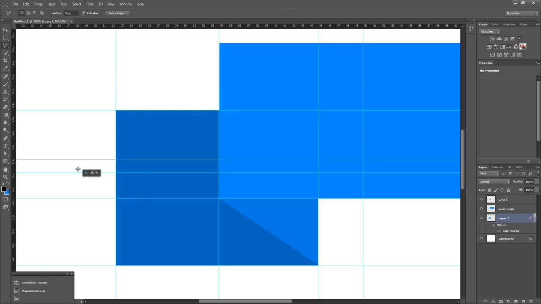I'll try and find the middle of this. So if this is 40.5 and this is 62.5, it'll be about 50.5. So that's round about the middle, and it doesn't really matter that much, it's up to you where it goes.